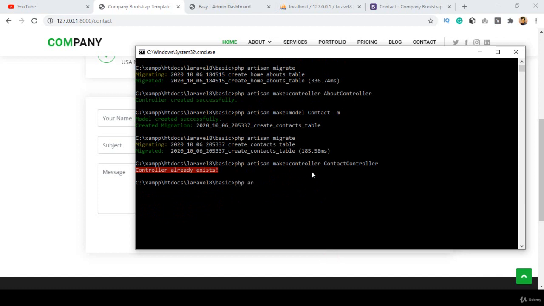I write php artisan make:model. Friend, you can see the concept is actually the same. As I told you, if you understand that main core functionality, it should be very easy for you to create this type of dynamic site. So now I name it contact form. This is the model I want to create, and I also want to create a migration table. Click enter. So now the model and the migration table are created.